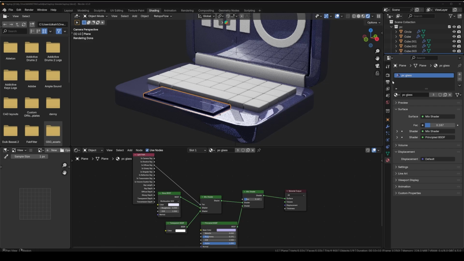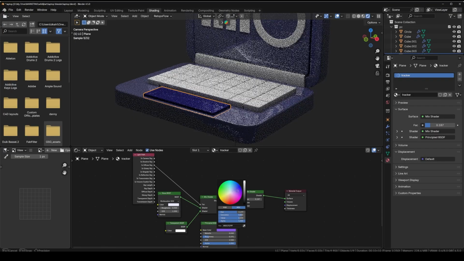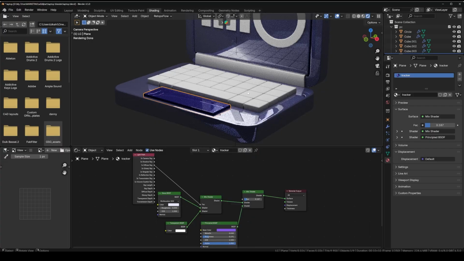So what I'm going to do is go here to the PC glass, and I want to make a copy of this material. I'm just going to click this button here with a number. This number says how many instances are using this particular material. If I click this button, it's going to make a new instance. So make sure you've only got this one selected. Then I press this, and now it creates a new one. Now I'm going to call this tracker, and let's make it a bit darker here. And that's it.